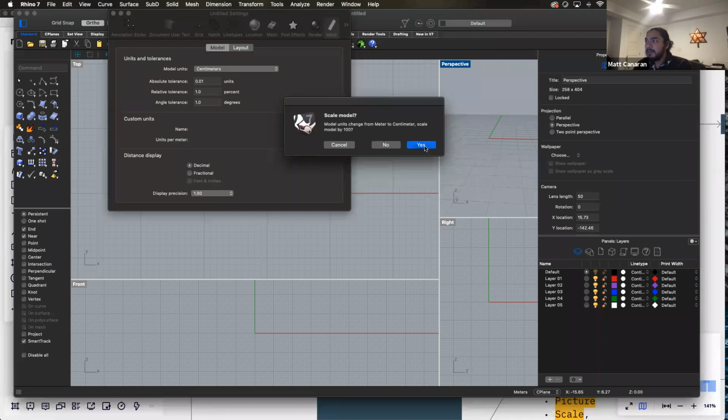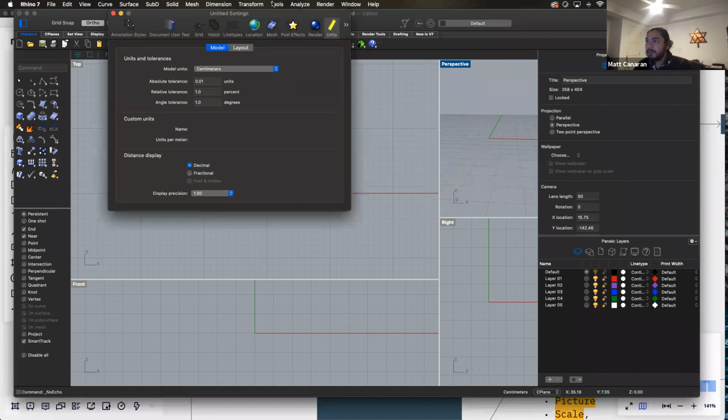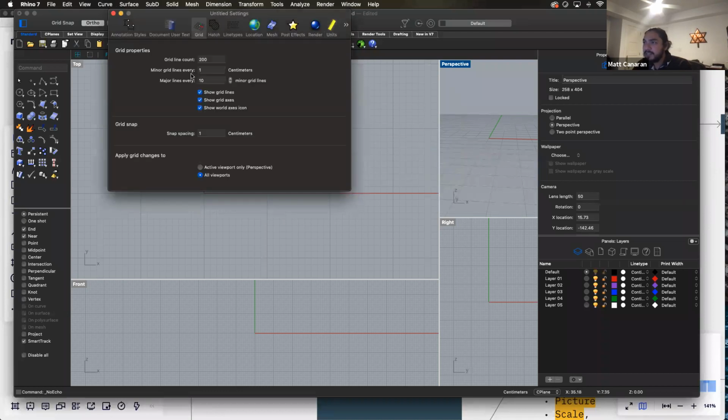So let's scale our model. There's nothing here, so it's not that important. So now if I go back to the grid, it should say, okay, great. Every minor grid line is 1 centimeter. Every major grid line is 10 centimeters. Great. So now we know we're working in the right units and at the right scale.